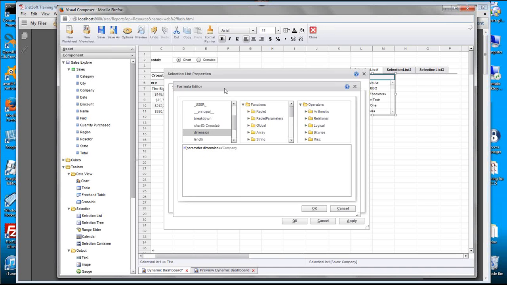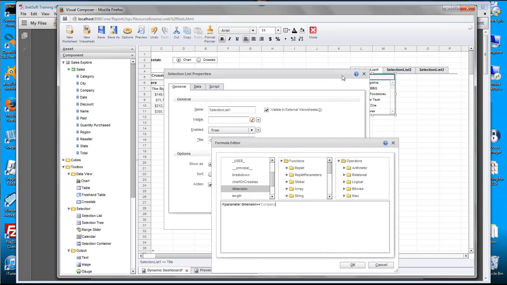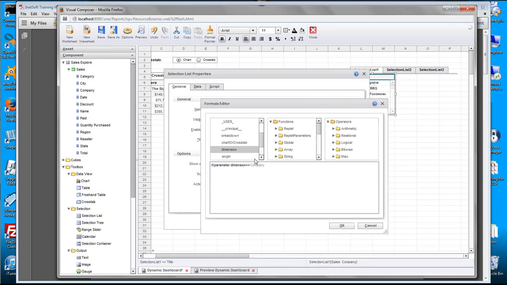Right, I'm scripting the selection list that I'm scripting right now, although I can't see it. This is the company selection list. Right, so if the user selected as the dimension company, then I want to show this particular component, this particular selection list. So I'm setting the visible property to show, else. In other words, if the user selected something other than company, then I want to hide.